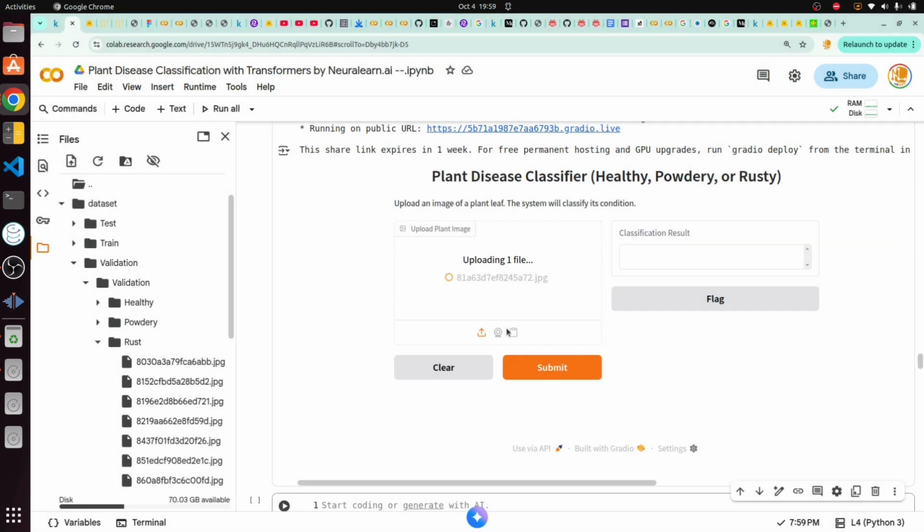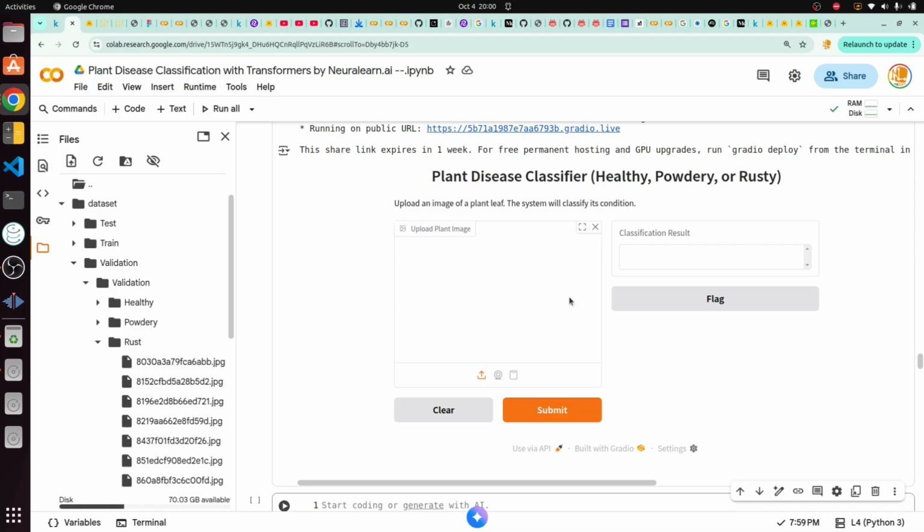So let's upload this one. You have this image coming up. It's uploading. Once it's uploaded, we'll just click submit, and then we'll allow our model to take care of the rest. So let's just see first of all what the image looks like. From the look of things, it looks like it's a powdery image. So let's submit, and then we classify the results.